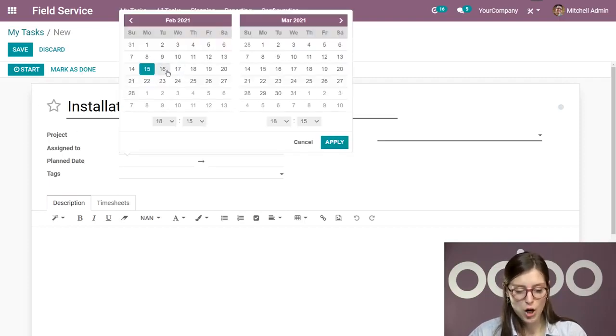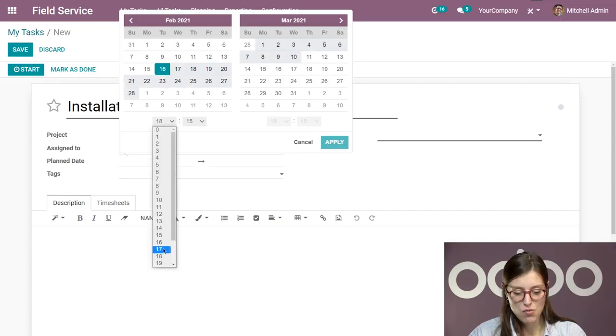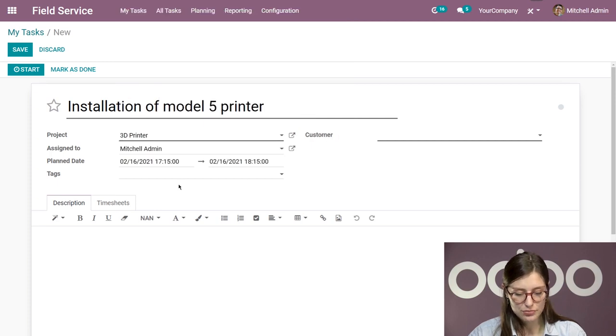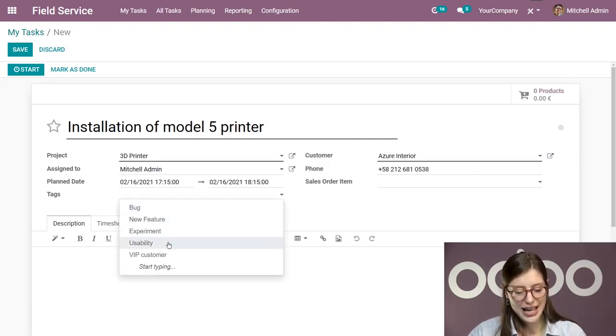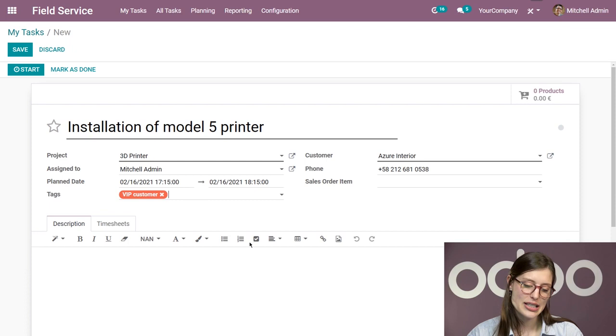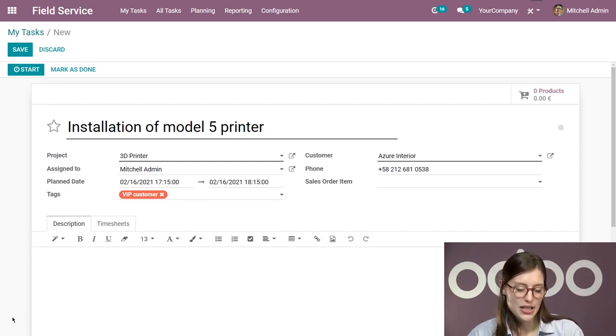We can also add our planned date, so we can say tomorrow at 5 o'clock, for example, for an hour. All right, we can add the specific customer as well. So let's add Azure Interior. We need their address. We need to know where we are going, to which site. And I'm also going to add a tag as well. So in this case, I'm going to say VIP customer because they are very important. They're VIPs. Then I can add a description if I would like to provide some more information about what is needed for this specific job. And then we can save.